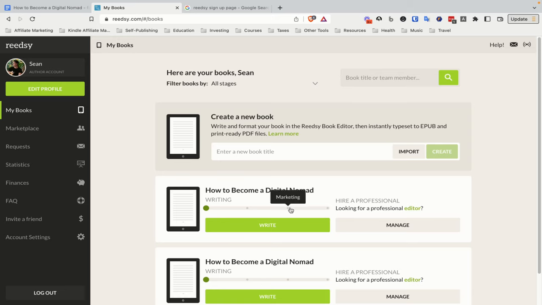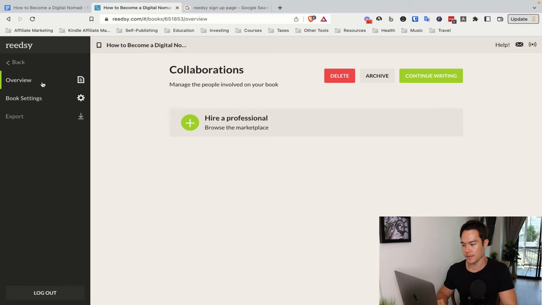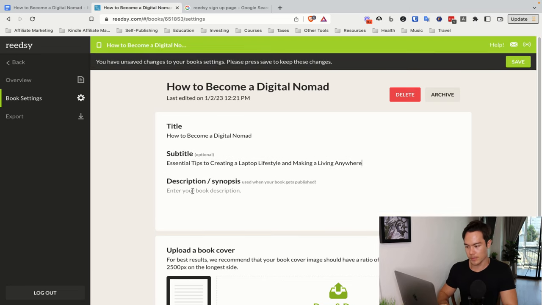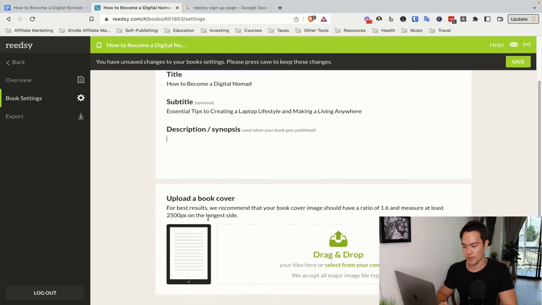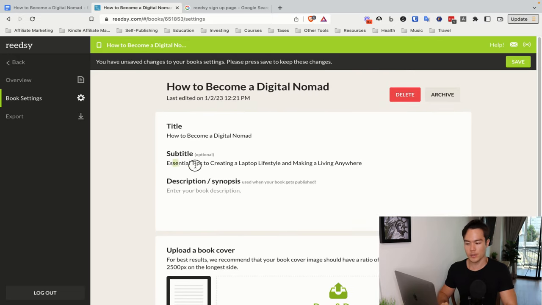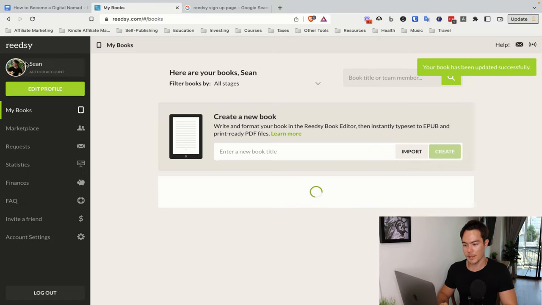So the next thing you want to do is to add your subtitle, author name, those kinds of information. So before you start writing or click on write here, go to manage and click on book settings on the left hand side. And then from here, you can click on the subtitle. So enter your subtitle. You can even enter your description, upload the cover if you have that. But what's important is you just add your subtitle right here. So now there's a title and the subtitle. Click on save. And then you can go back.